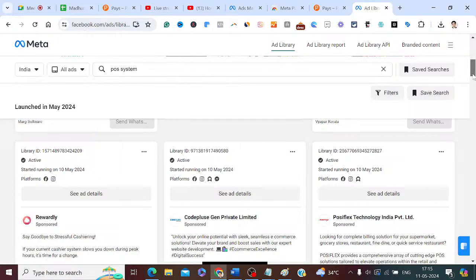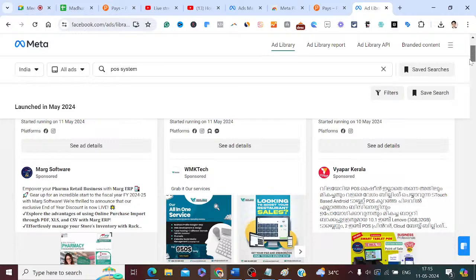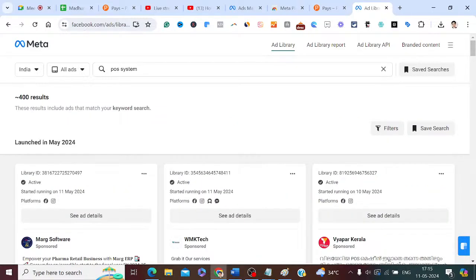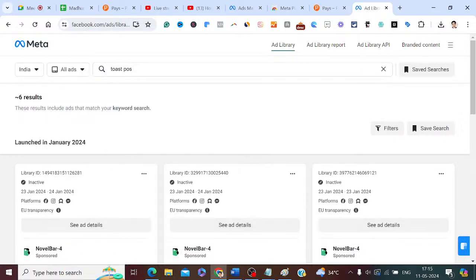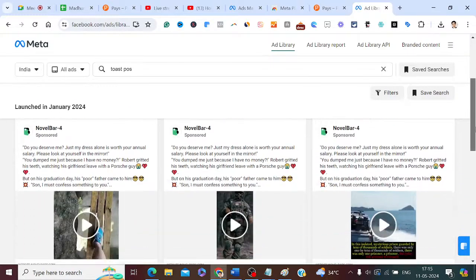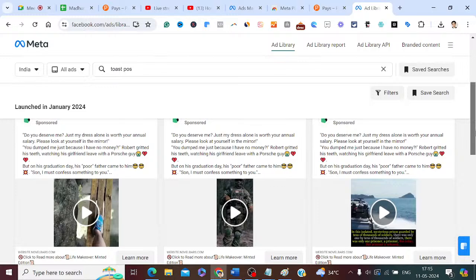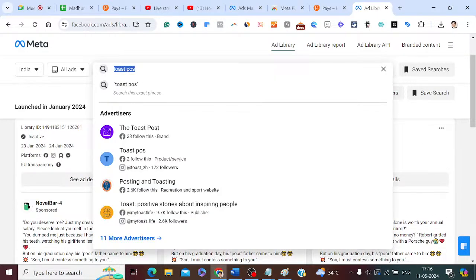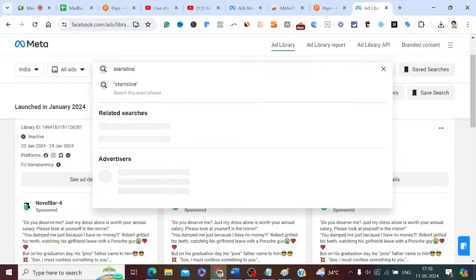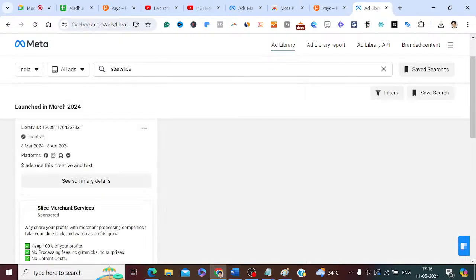This is once you have ideas about creatives and captions. Or you can search by competitor. I'll say here Toast POS. This is one of the competitors. So you see how competitors are creating content here, when it comes to video ad creative, captions, everything. Or you can see one more, Slice. See, Slice merchant services.